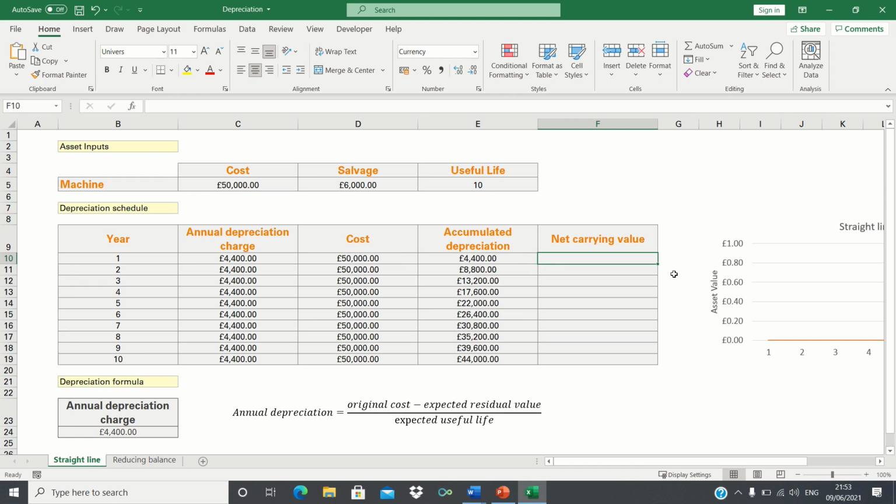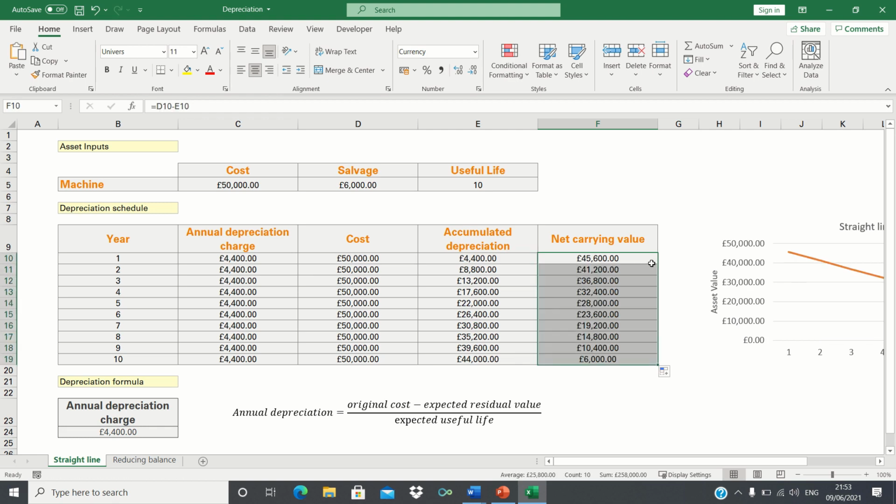Finally, we can calculate the net carrying value. In other words, the outstanding value of the machine each year. This is the original cost minus the accumulated depreciation. Notice that when we drag this down, the net carrying value in year 10 is £6,000, which equals our salvage value. The final year's net carrying value must always equal the salvage value. If not, it means you calculated something incorrectly.